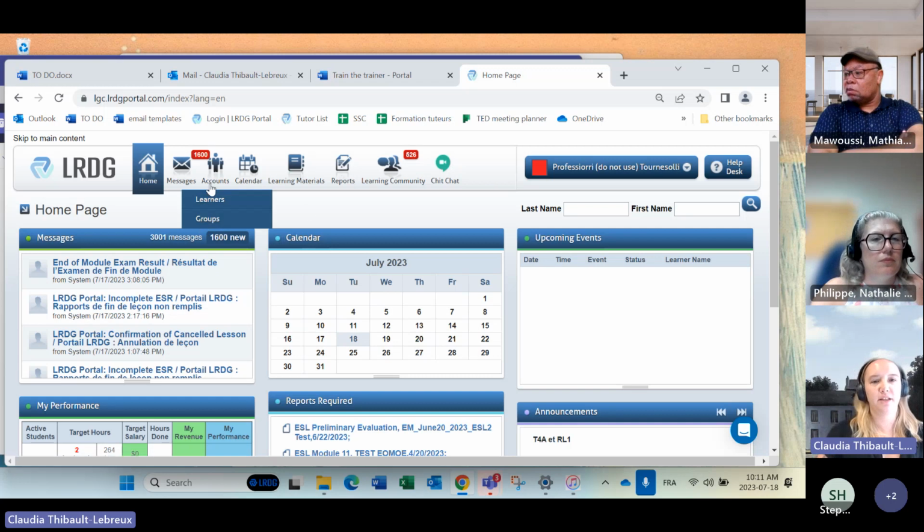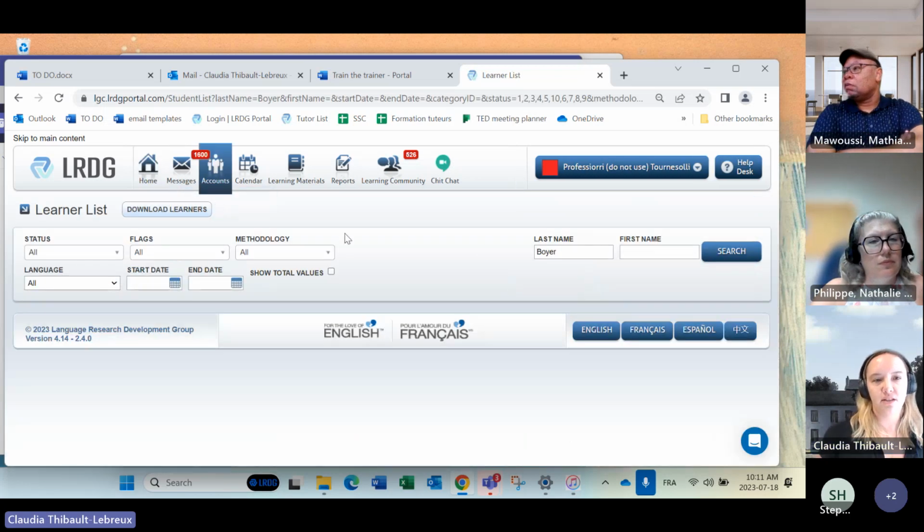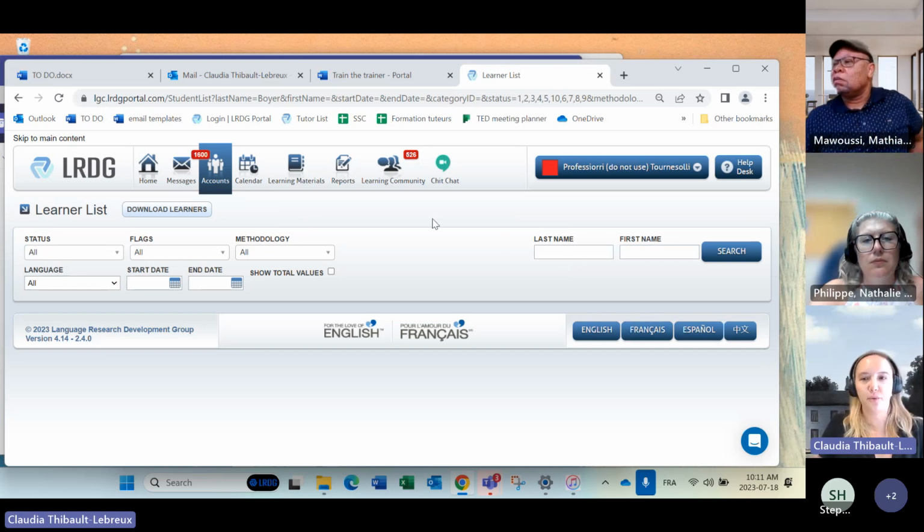So at the beginning, you might just see learners because you possibly won't have groups. But don't worry if you don't see groups right away. It will show up as soon as you are assigned to a group. If you go on the learners, this will let you access all the individual learners that you are linked to, probably because you're doing tutoring with them or overseeing things with them.